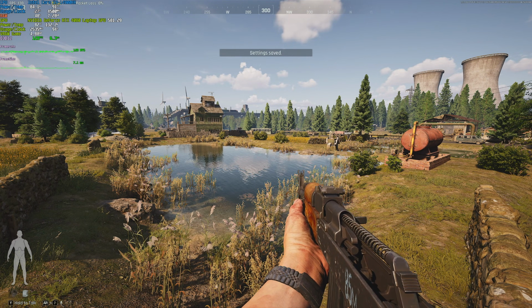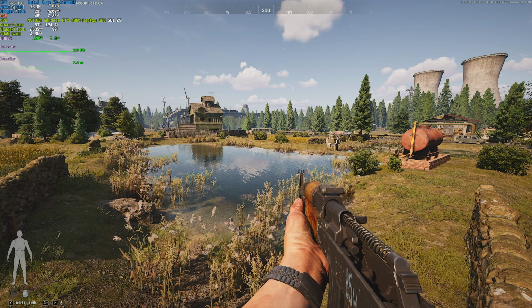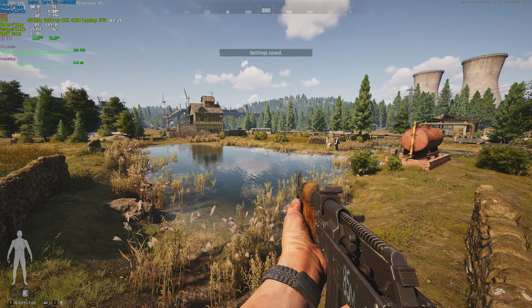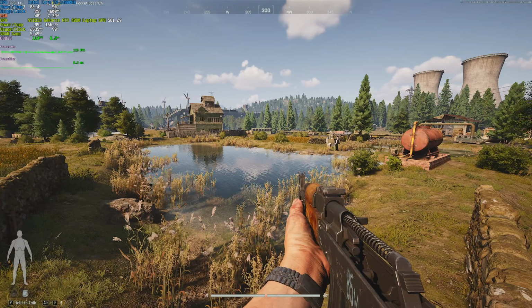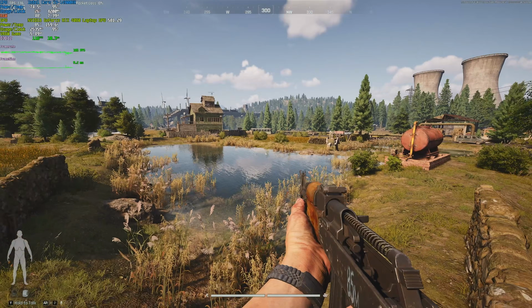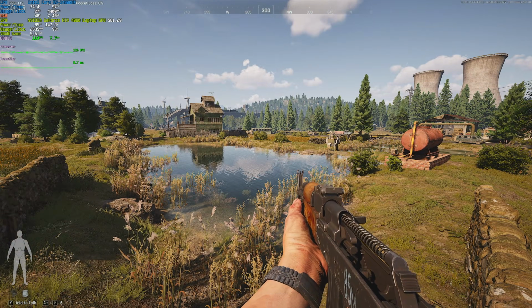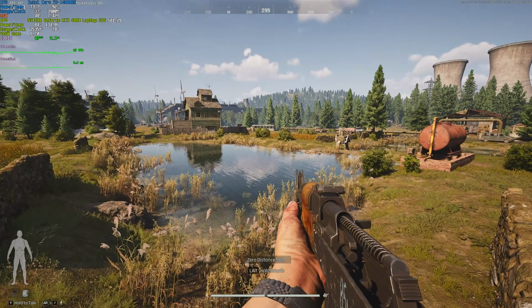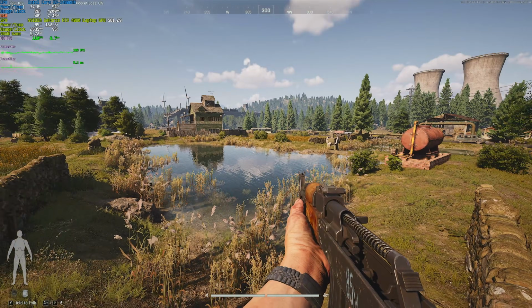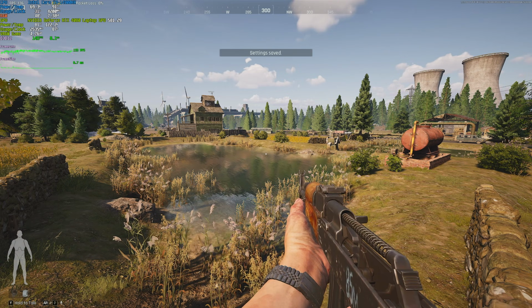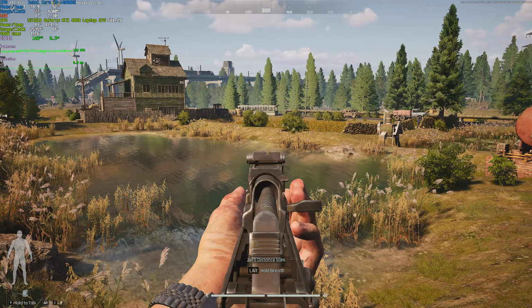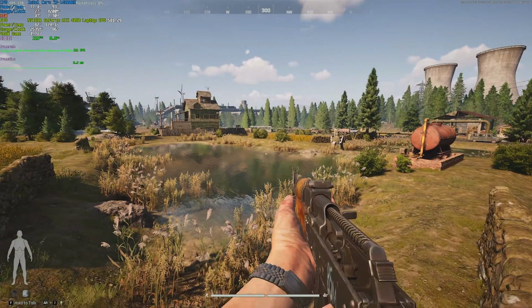Just for comparison's sake, here is balanced, once again scoping in and out. Then quality looks a lot better, obviously, but performance is quite a bit worse. Finally, maximum, which cranks everything up. As you can see, we're using around 5.7 gigs of VRAM all the way up, versus the basic graphics preset, where we're sitting around 4.7, which is a pretty big drop.